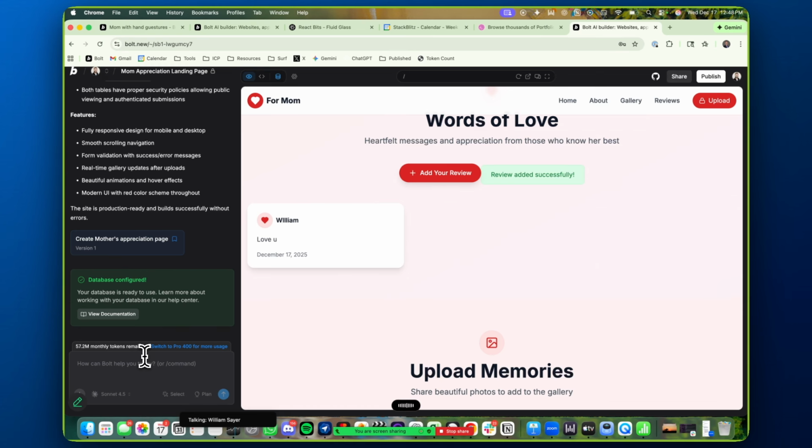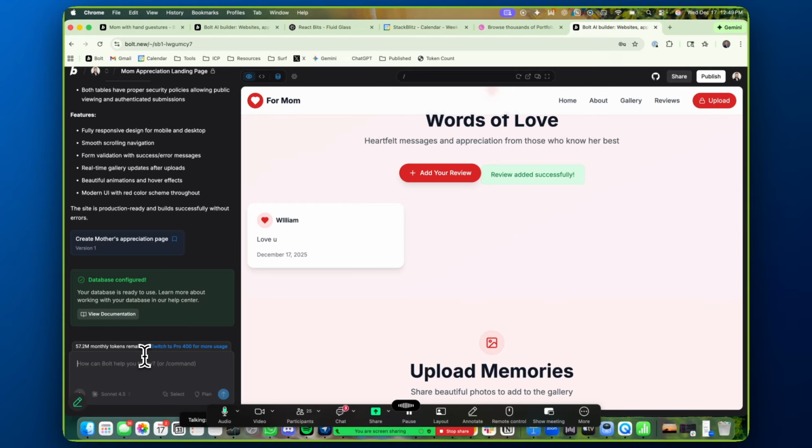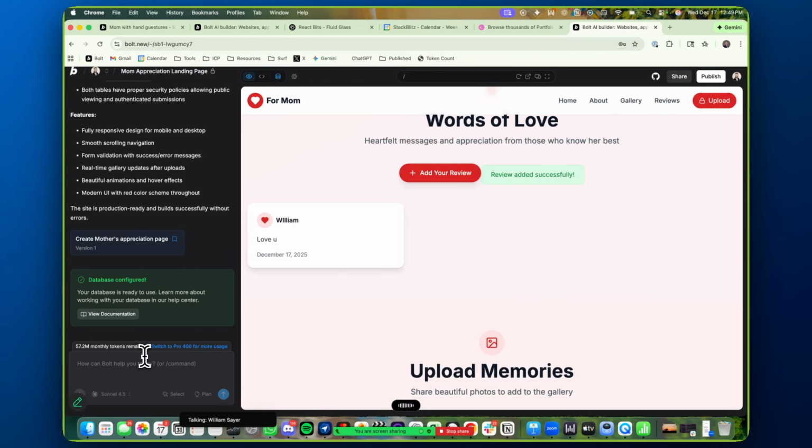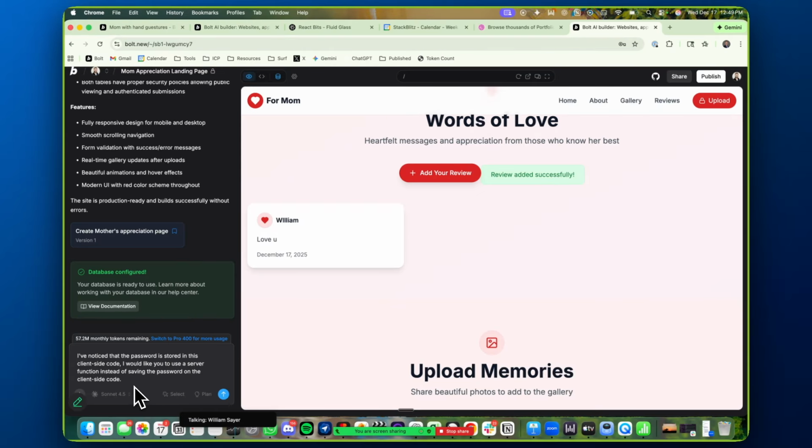I've noticed that the password is stored in this client-side code, so I would like you to use a server function instead of saving the password on the client-side code. And hopefully with a prompt like that, it should be able to now create a validate password server function, where once you submit the password, it sends it off to the server, which validates it on the server away from the client's front end, and then returns whether the password was correct or not, and then adds permissions to the site.